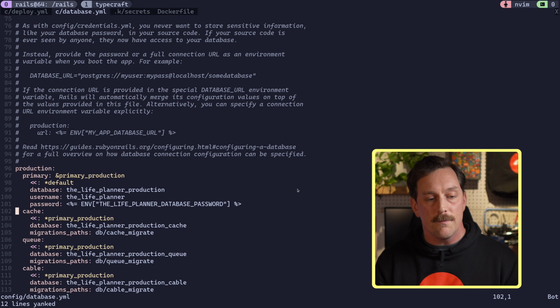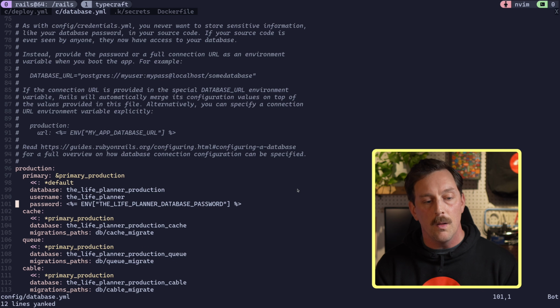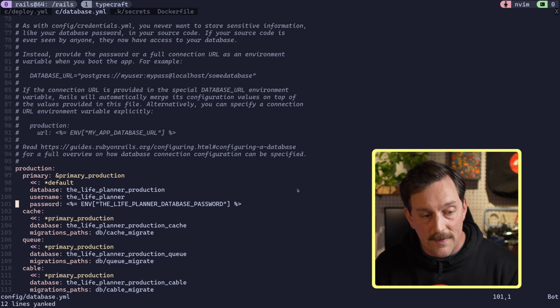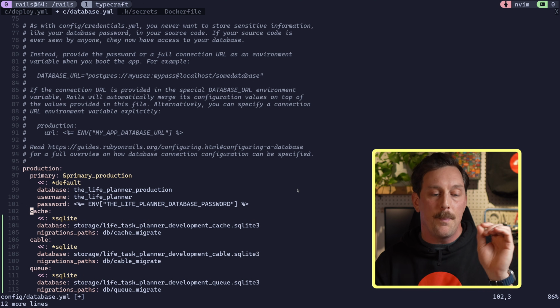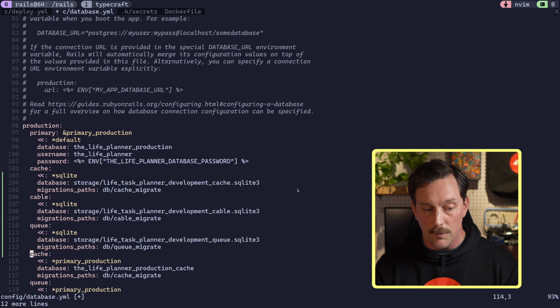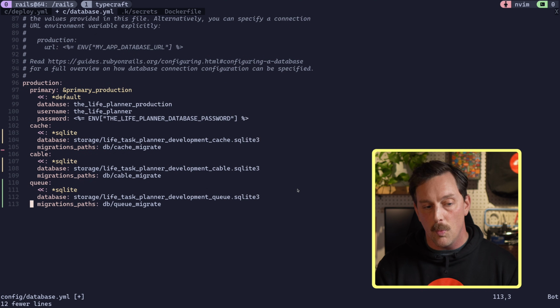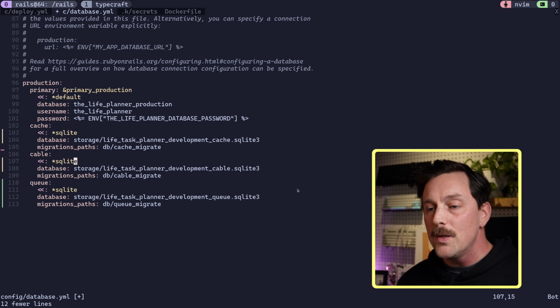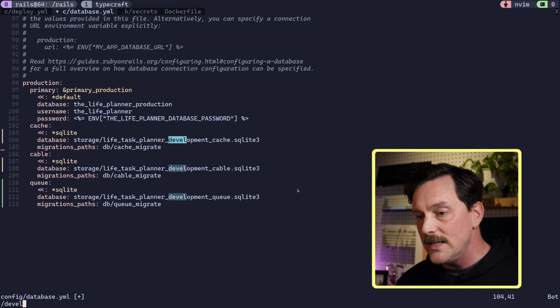Now, for production, we started off with this application using Postgres. So it's actually already configured the way I would almost want it, but we're just going to change a couple of things. First of all, we want to make sure that we're using SQLite and not PostgreSQL for our solid trifecta. So I'm just going to paste what I copied from our development configuration. I'm going to delete the stuff that I don't want around.